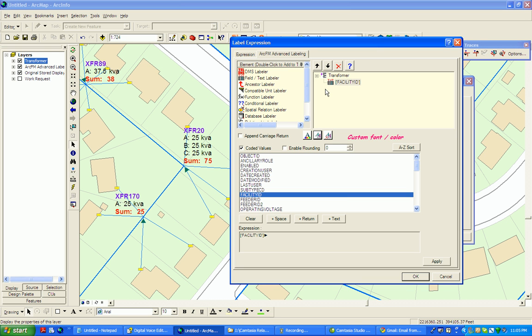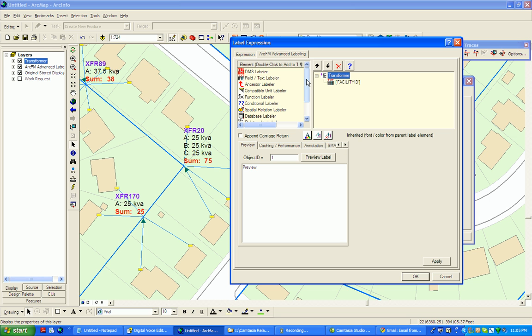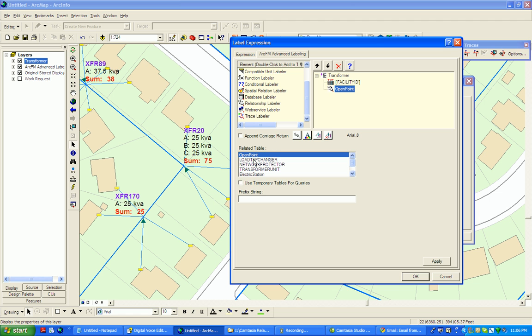The next part of the label expression is going to be to drill into the transformer bank to find all of the related transformer units. So what we will do to accomplish that is use the relationship labeler that you see here. So we double click to add it to the tree, and we are going to be labeling not on open points but on transformer units. This list shows all of the possible geodatabase relationship classes for transformer. Now for each transformer unit we want to label based on phase designation and rated kVA.